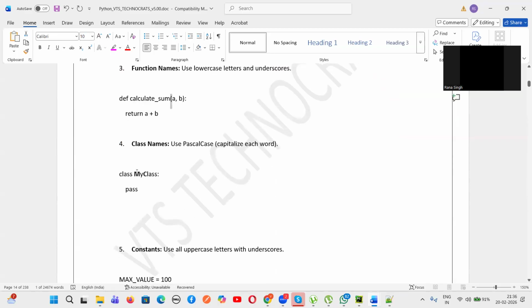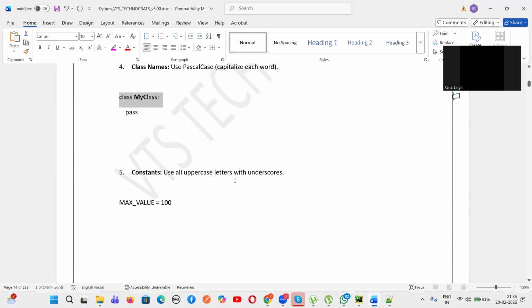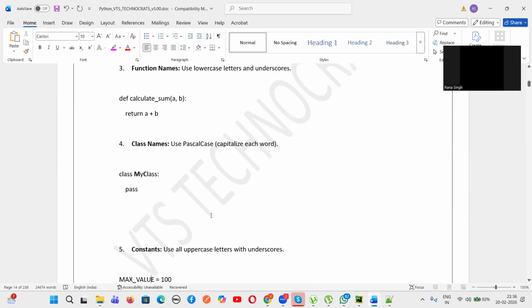Class name: the first letter should be capital. That is called Pascal case or camel case. The first letter of each word should be capital. That is the naming convention of a class. But constant values use all uppercase letters with underscores. So we have to use all uppercase letters with an underscore. That is how we represent a constant. This is how we represent a class name.